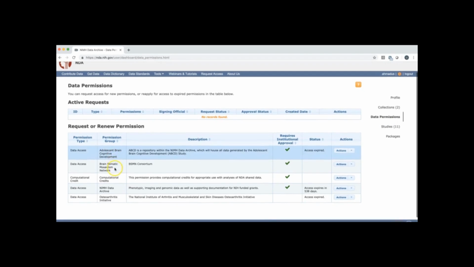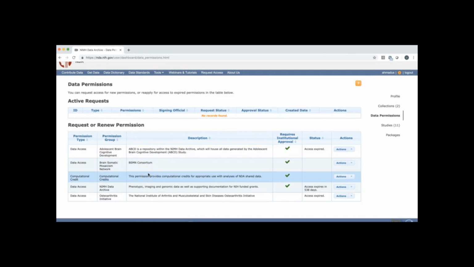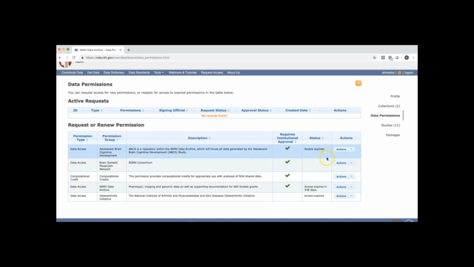In the second column, you'll see various permission groups and the corresponding descriptions. Each permission group governs access to one NDA repository, which contains one or many collections of data from research projects. If you already have approved access to the permission group's data, under the status column, you will see the number of days until your access is expired. If you don't have access, the box will be blank.